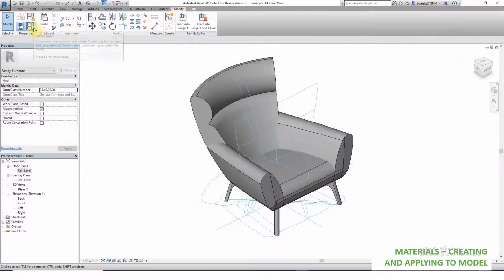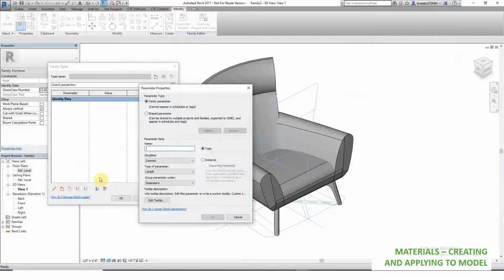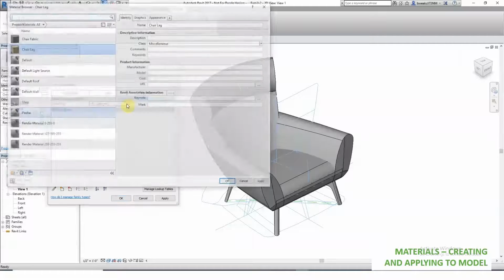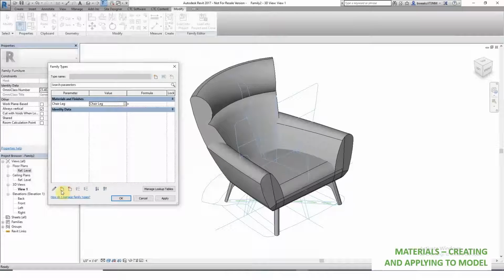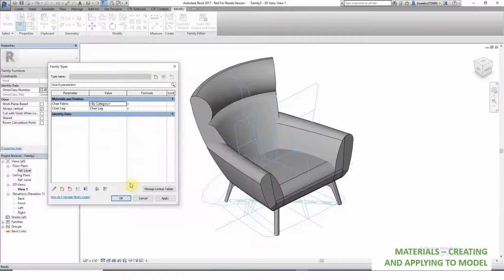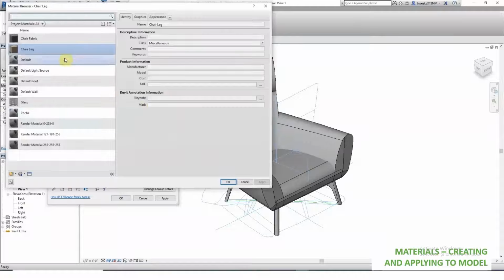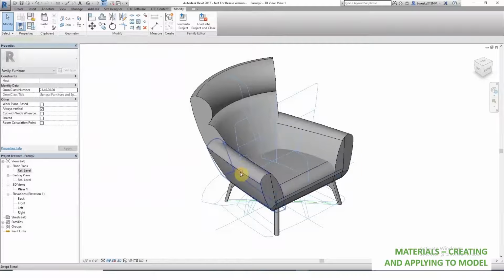So once you do that, now we're going to create the actual material parameter. Pull up your family types, parameter properties, click on new. I just made a parameter, chair leg, and I applied that material to it. Again, click on new parameter, chair fabric, change the type of parameter to material, chair fabric. Okay, so I've created the parameters, but I haven't applied them to my model yet.